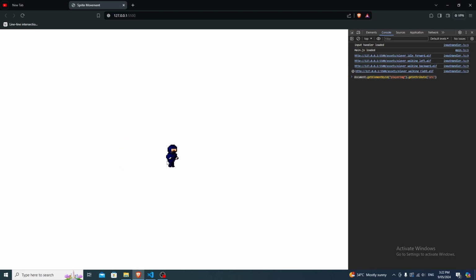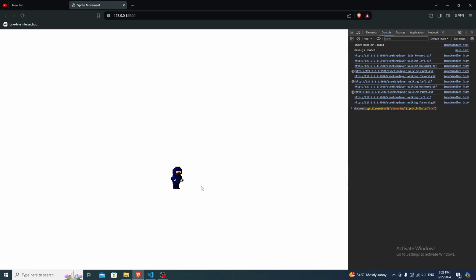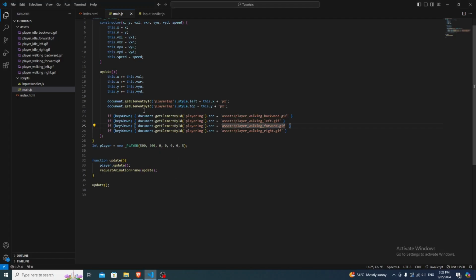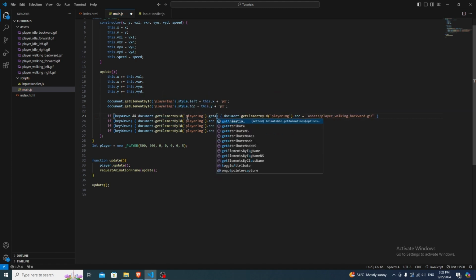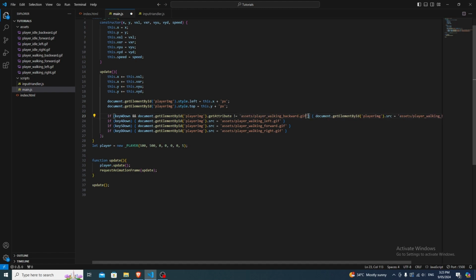Okay, so anyways, it does work, sort of, but it's setting the image very rapidly, exactly the same as before. We want to just check that the source isn't equal to what we want to set it to. So when you get the attribute, check that it is not equal to whatever you want to set it to, and just like that. And we do that for all of them.